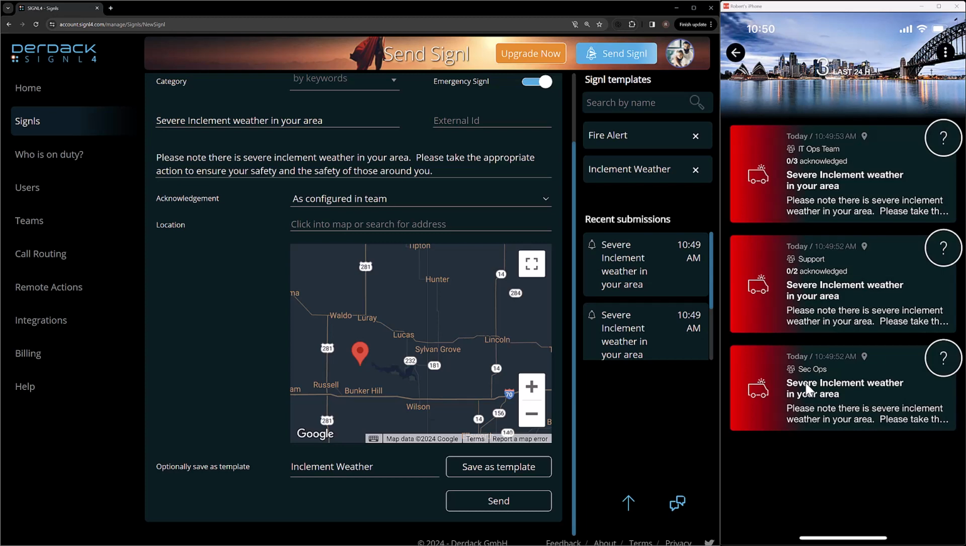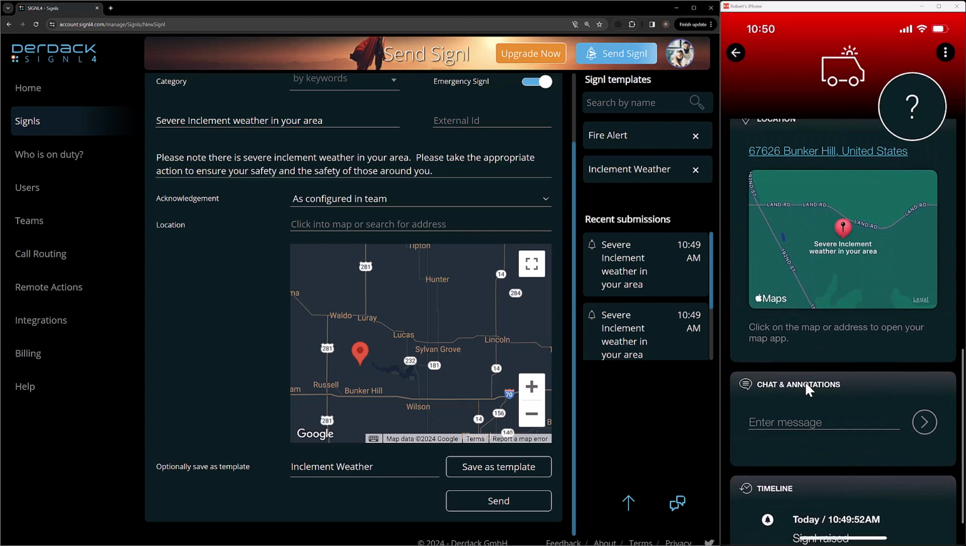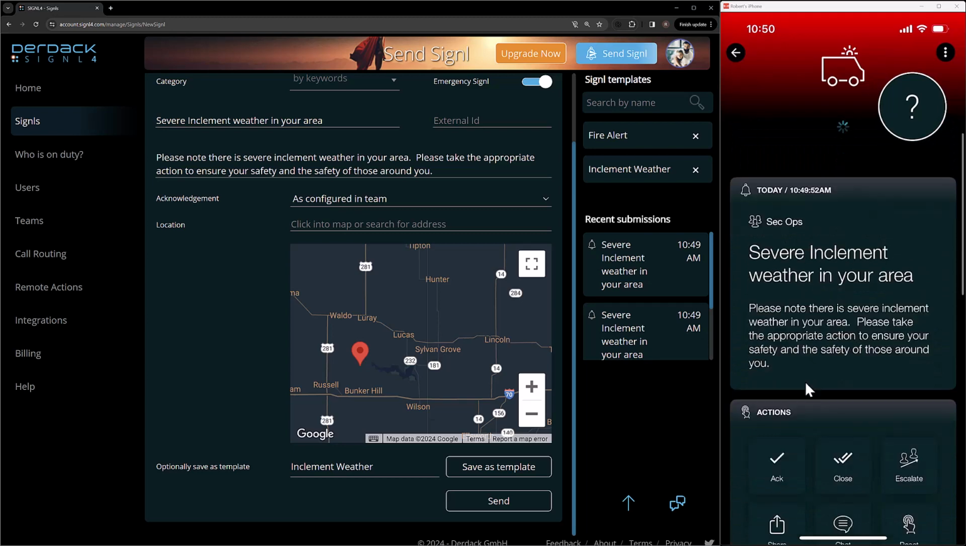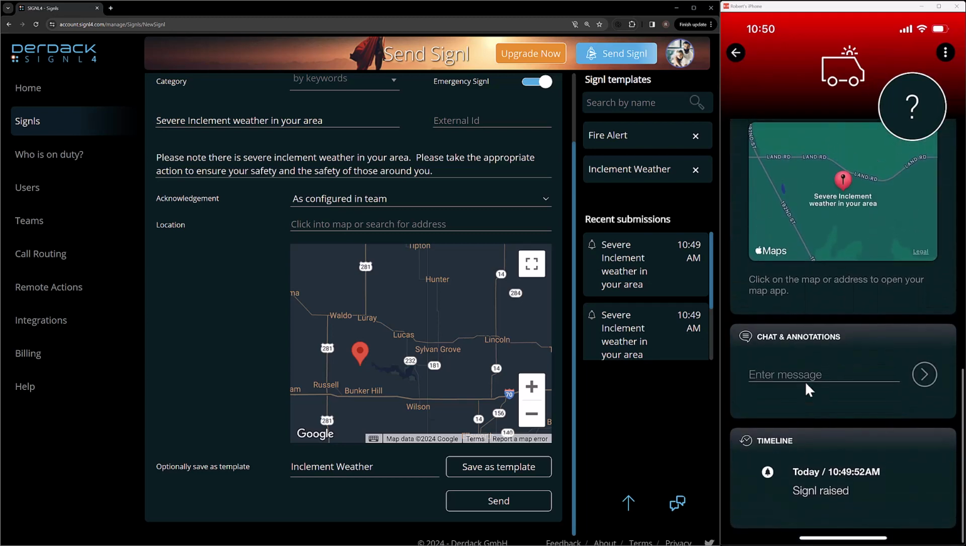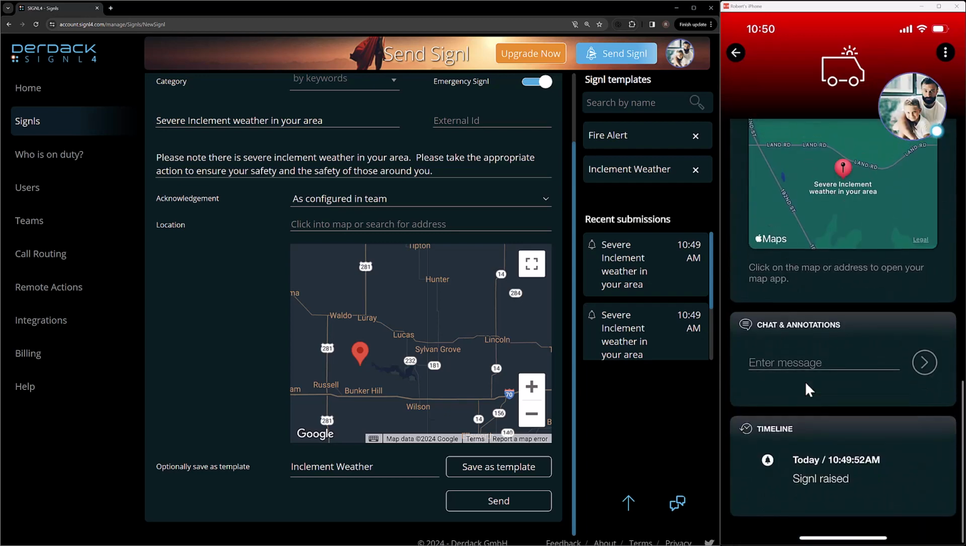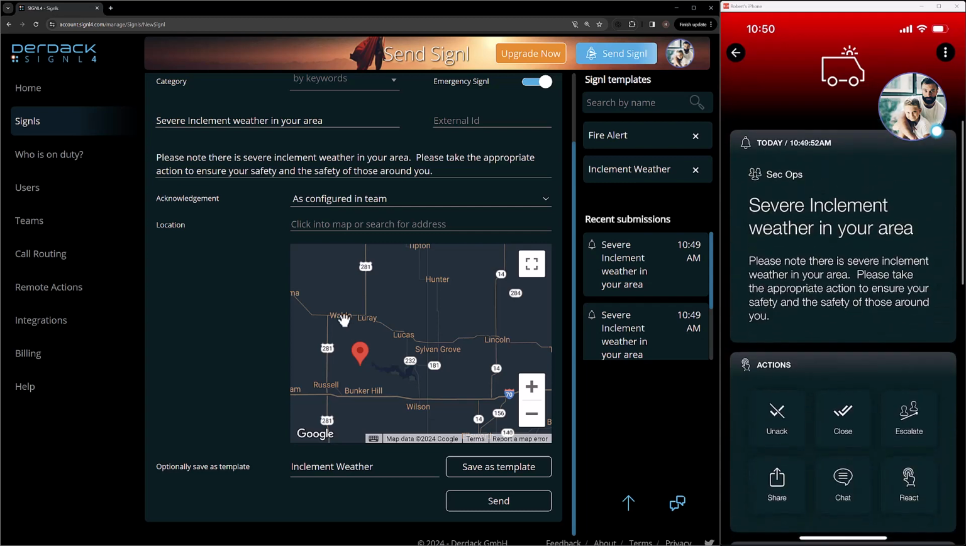So if I open up my SecOps and scroll down, we see the map again, as well as all of the information in the alert. And we'll see here that it was signal raised in the timeline and we don't have any acknowledgements yet. But if I go ahead and click on the acknowledge button, we'll see our acknowledgement show up down there in the timeline, as well as the icon change.